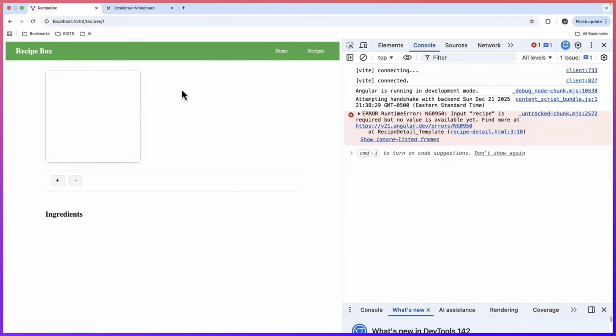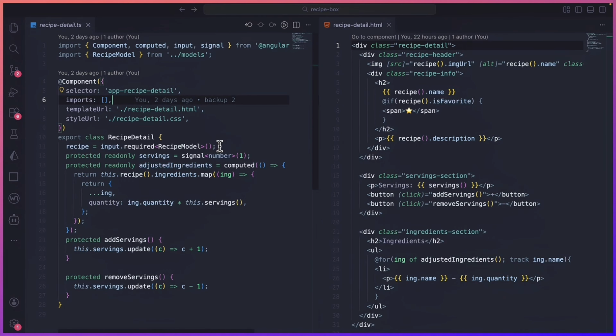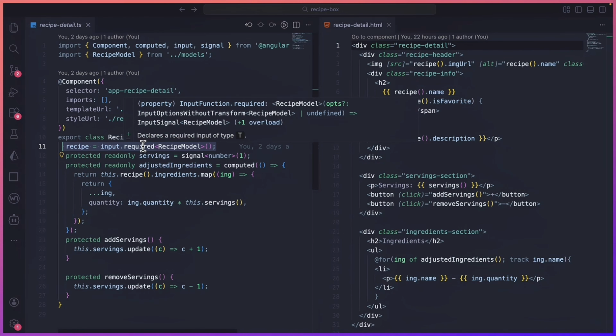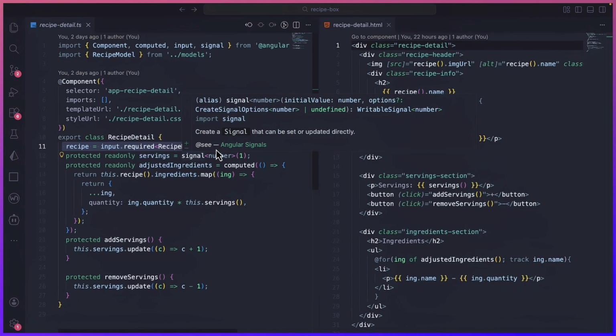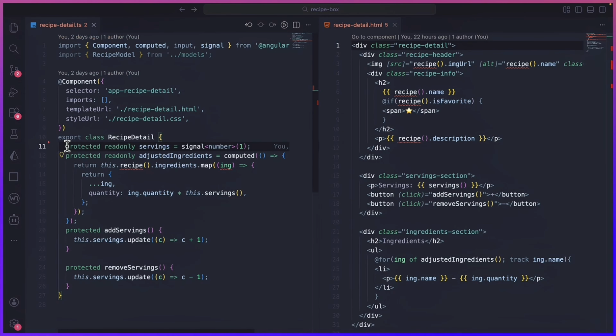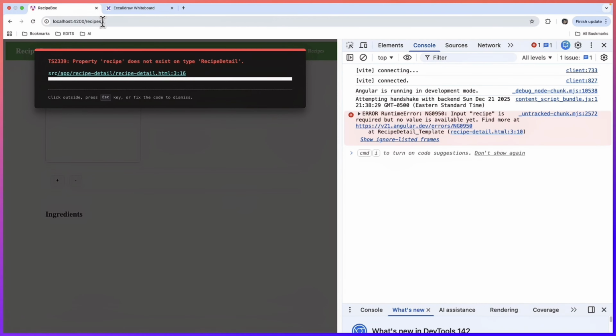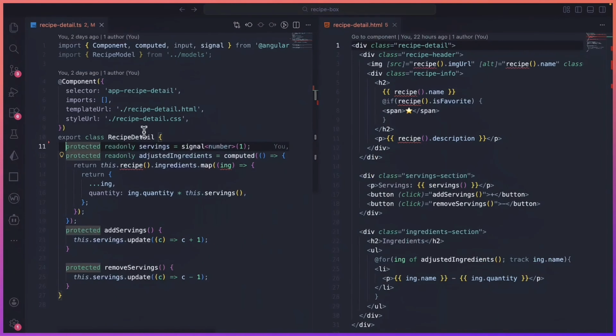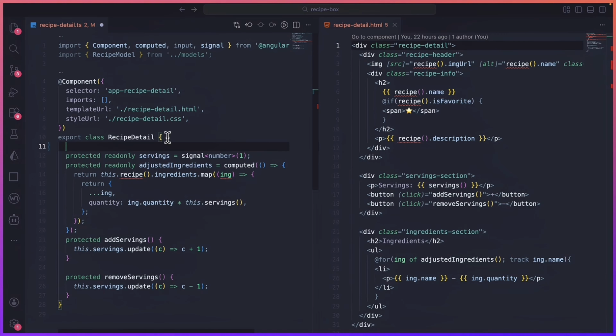To fix this, let's move back to the recipe detail page. Let's remove this line where recipe detail expects input to be passed from the parent, because now the recipe detail is no longer within the recipe list, but we reach recipe detail via routing. So the recipe input, this one, is no longer valid. If you notice in the browser, what we have is recipes/1, which is the ID of the recipe. To grab this from the browser URL, we can inject a service called ActivatedRoute.